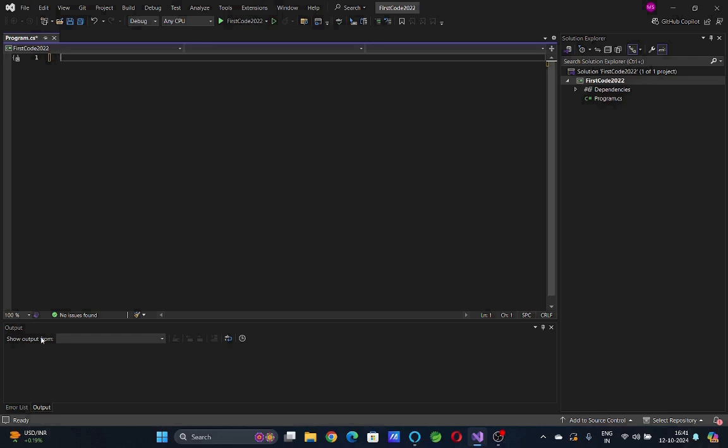Simple, right? Or you can think of it like this. The solution explorer is your file cabinet. The code editor is your drawing board and the output window is your scorecard.